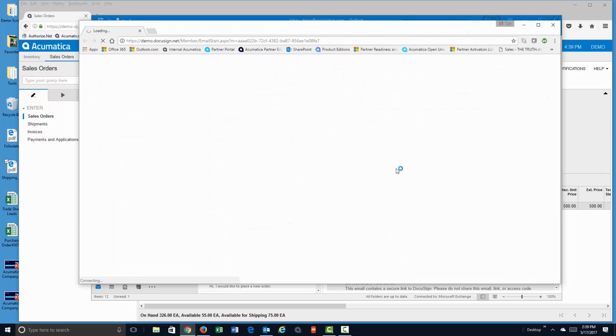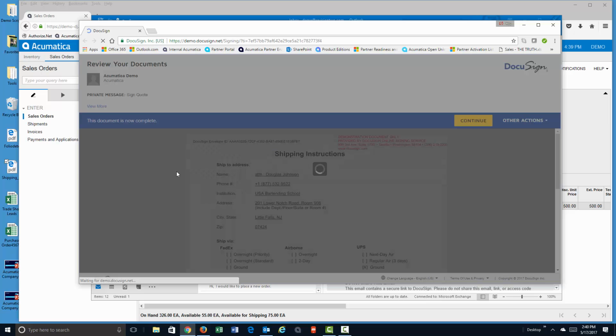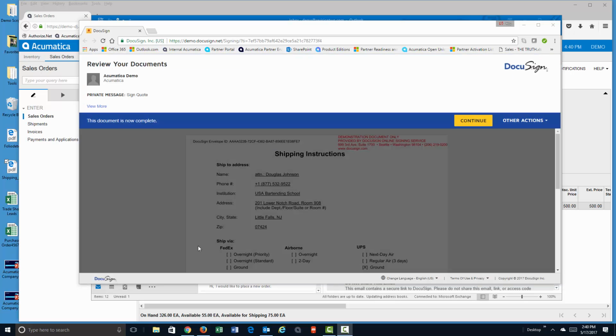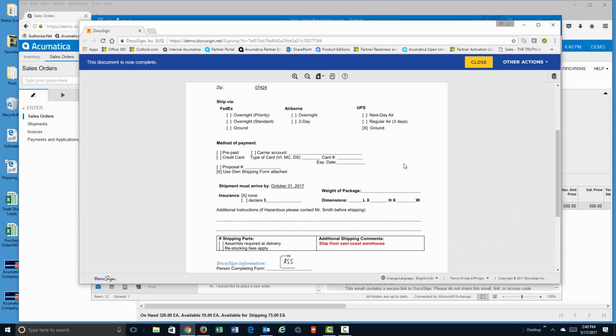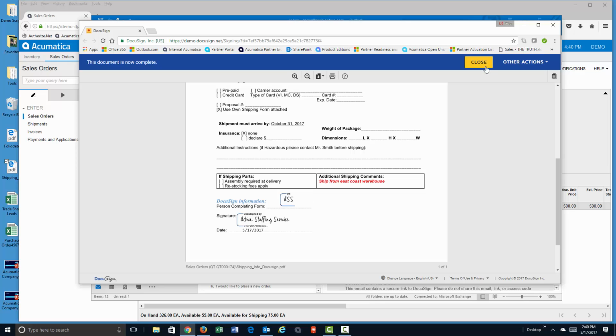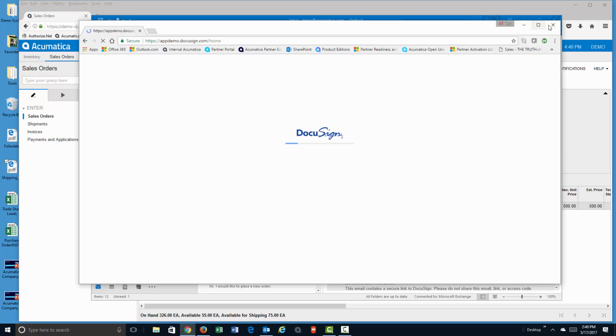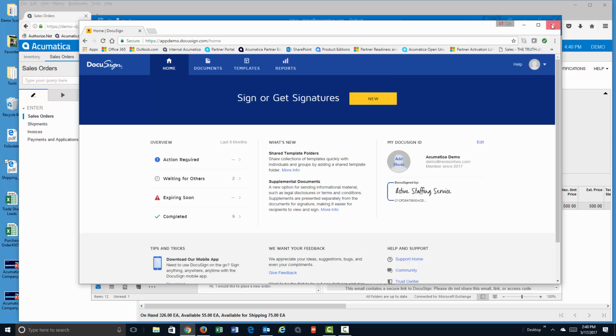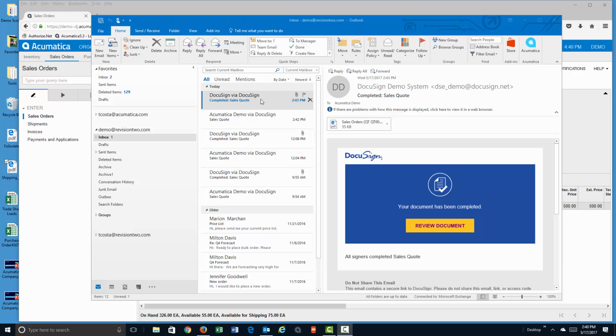So again, when they review that, they can continue, and they can see that it has indeed been signed. So we can close that up. At that point, the customer has the original and their signed quote, so that's standard DocuSign functionality.